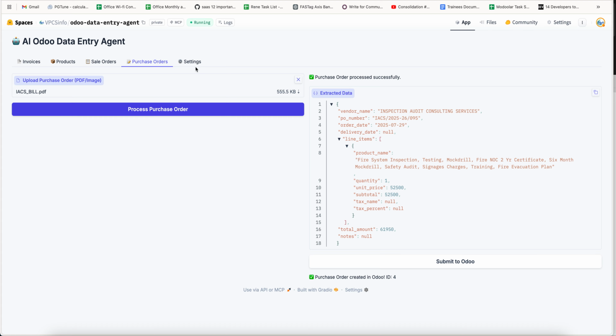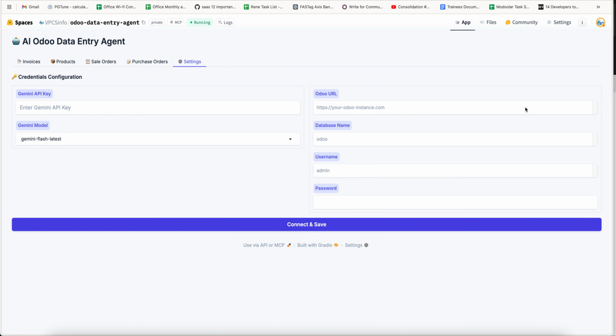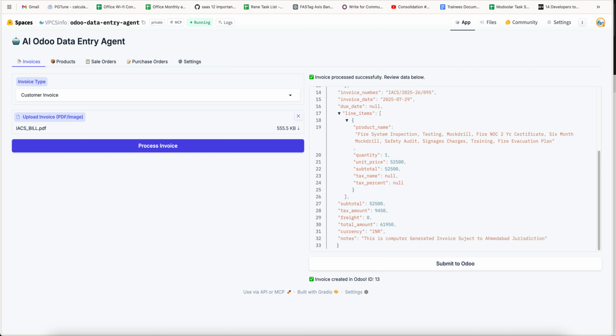Besides that, it has a settings option, so you can connect any Odoo instance, including Odoo 18 and Odoo 19. Odoo 18 supports all the invoices, but sale order and purchase order require some fixes, but I think those are also done. So it will support 18 and 19 both. This is a live private HuggingFace instance, which allows me to give remote MCP server access. You see, that is the benefit for me.